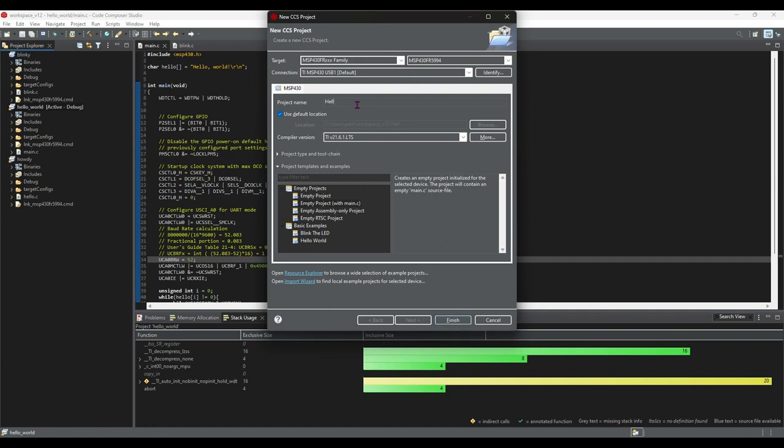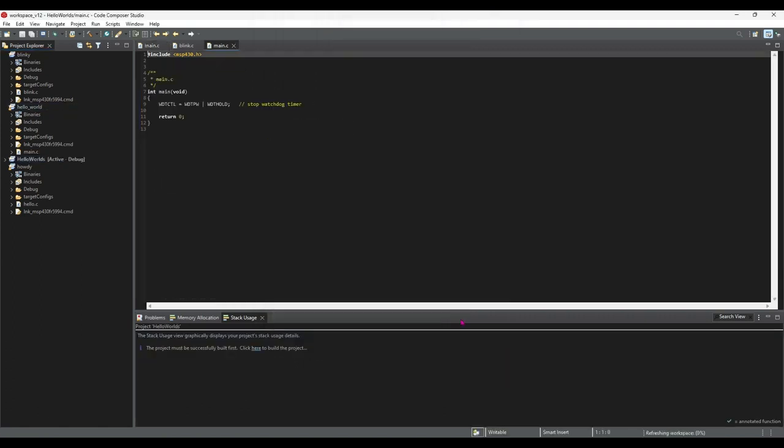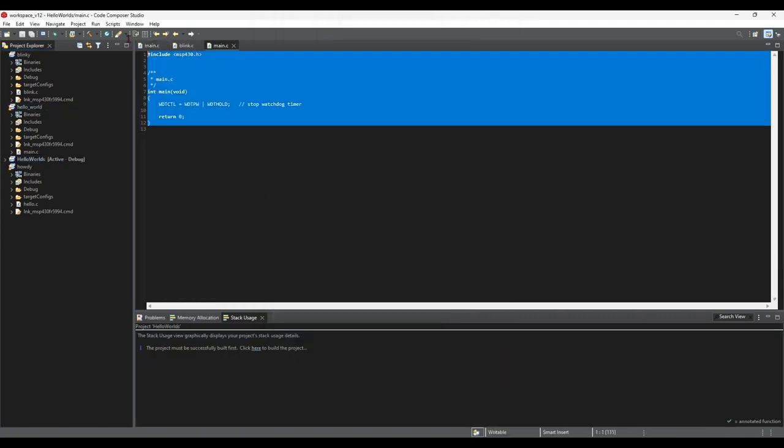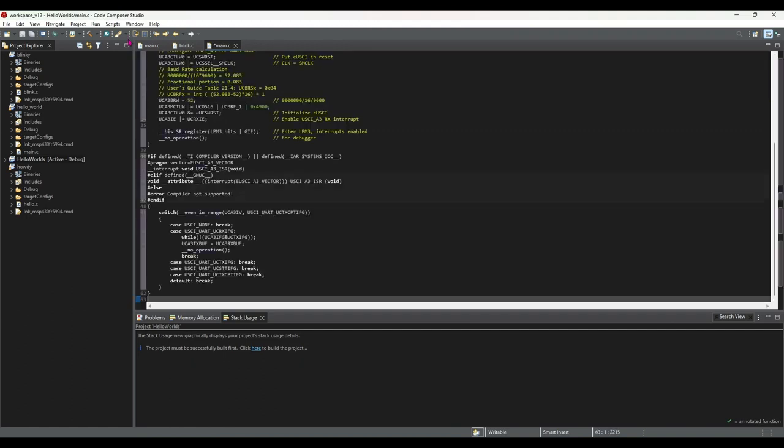And for a project name, we'll do Hello Worlds, since that we haven't used before. And then we'll create an empty project since we're going to repopulate it with the sample code that we already collected. So next we'll finish and we'll create a new project. So next up we're going to paste our sample code in.